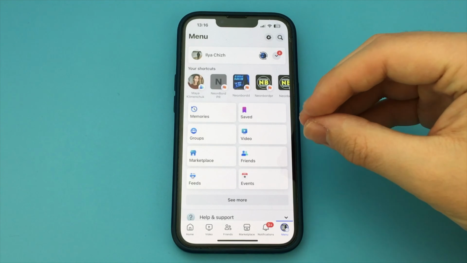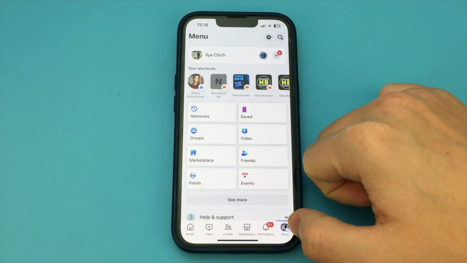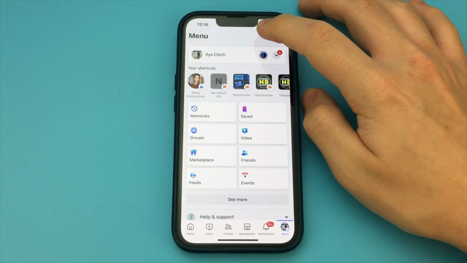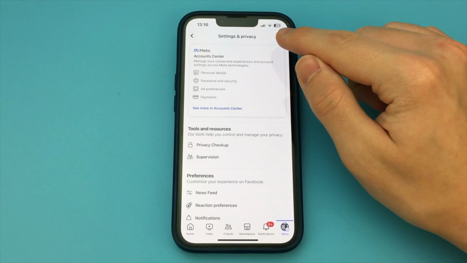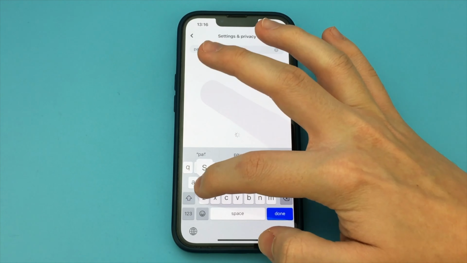Thank you. In this video, I want to show and tell you how you can change your Facebook password. To do this, you go to Facebook. Now here you click on your profile in the menu, go a little lower, and select the item Settings and Privacy, or click on the icon on top of the settings.